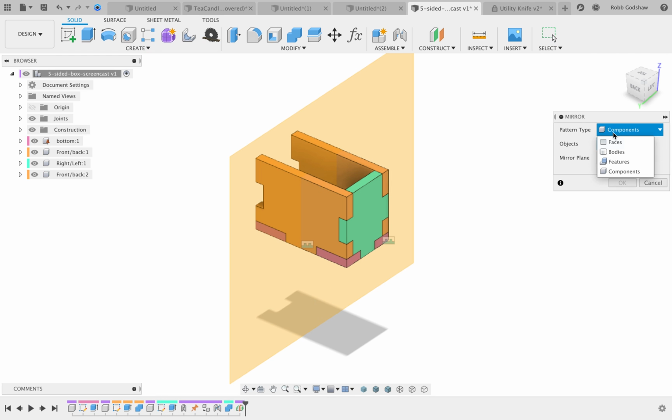And the pattern type is important. I want to mirror the component, not the faces or the bodies. Because if I mirror the faces, it could get really messy. It could just make an open box or something weird. If I mirror the bodies, it will put the green thing, two copies of the green thing within the same component. And that's really not what we want. Features won't work at all for this because a feature is not an object, but is instead an operation in the timeline, like an extrude. And that can be useful, but in this case, what we really want is components.